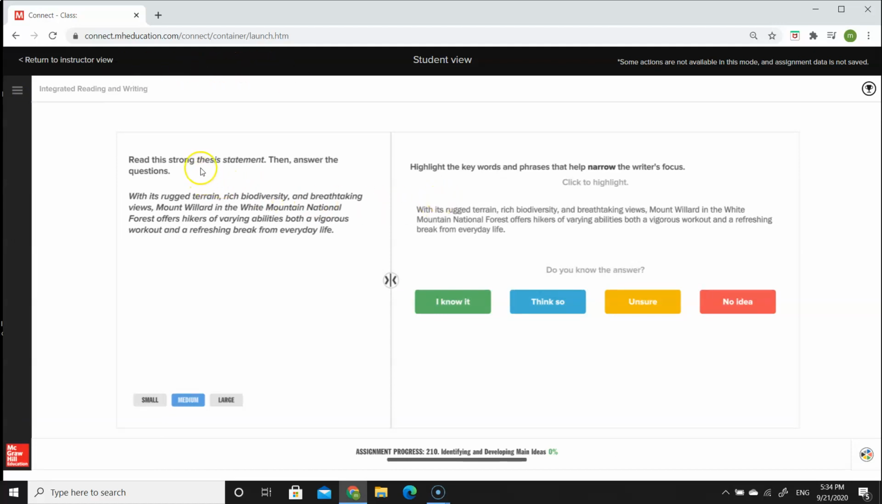So here it is. Notice this is about main ideas, right? Identifying main ideas. That's a very important topic. And so here it says, highlight key words and phrases to help narrow the writer's focus. So I'll always do what it says because there will be different types of questions. And you often have to read a paragraph on the left, right? Read this strong thesis statement, then answer the questions over here. So with its rugged terrain, rich biodiversity, and breathtaking views, Mount Willard in the White Mountain National Forest offers hikers of varying abilities both a vigorous workout and a refreshing break from everyday life.